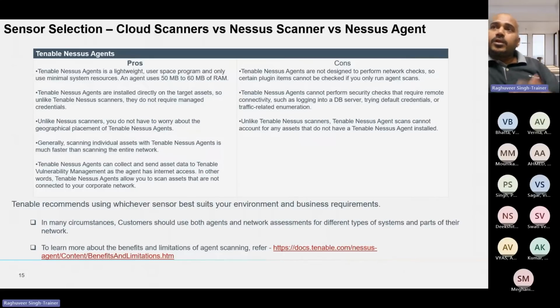Okay. What are the drawbacks of this approach? The drawback is the Tenable Nessus agents are not designed to perform network checks. So certain plugin items cannot be checked if you only run agent scans. Tenable Nessus agent cannot perform security checks that require remote connectivity. For example, if you want to do a telnet analysis to see what all ports are accessible, the agent cannot do that because it cannot do outside-in access. It will always do inside access.